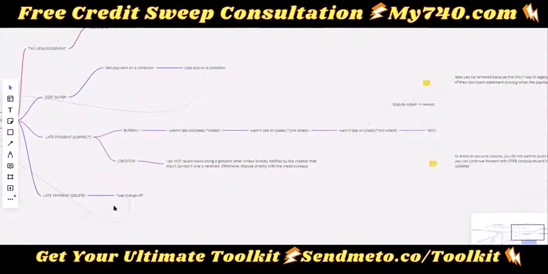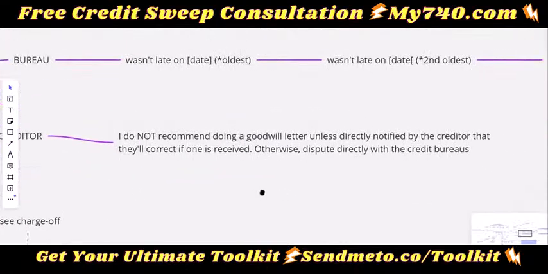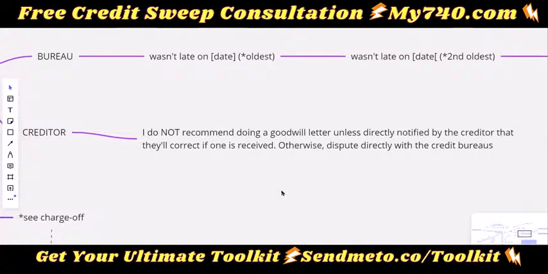All right, so let's go to late payments and let's start with creditor. I do not recommend doing a goodwill letter unless directly notified by the creditor that they'll correct if one is received. Otherwise, dispute directly with the credit bureaus. In the goodwill, you are saying, oh, I'm so sorry. I lost my job. My house blew up. My car blew up. I didn't have money. I didn't feel like paying. And, can you please forgive me? You just legally verified that you were late.